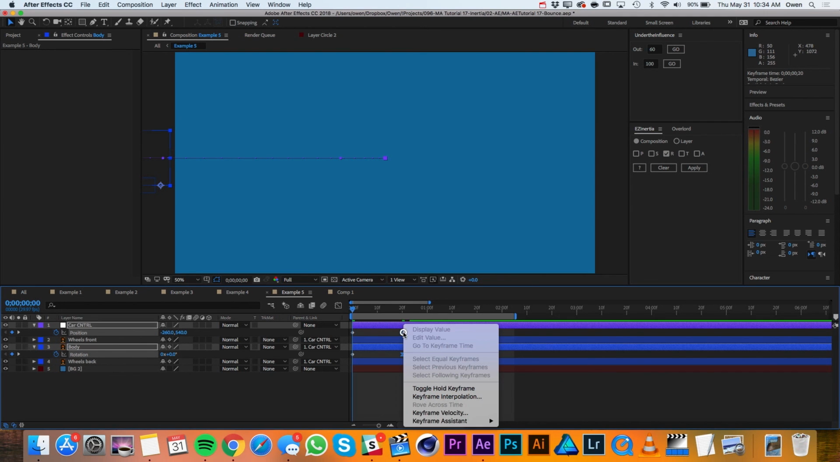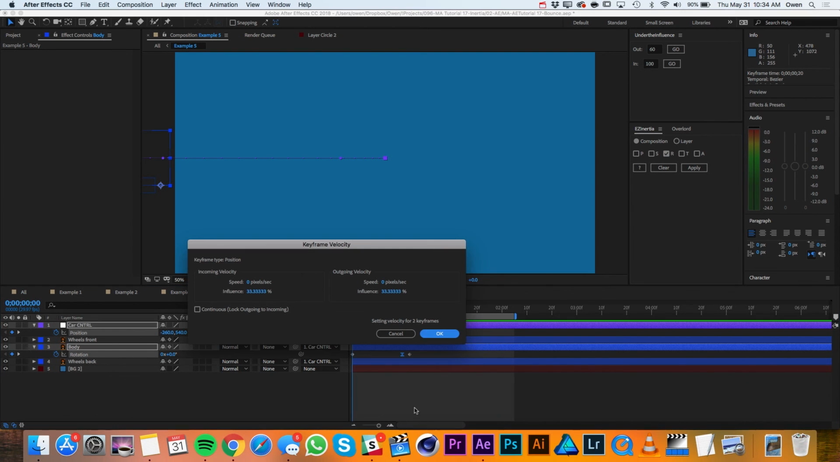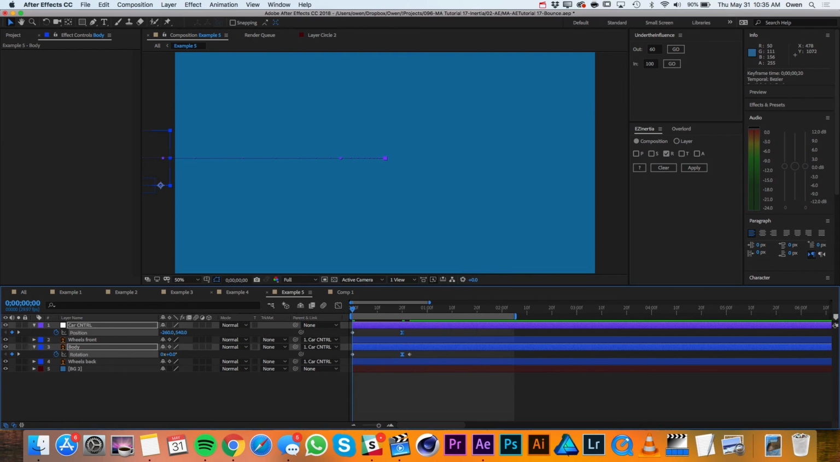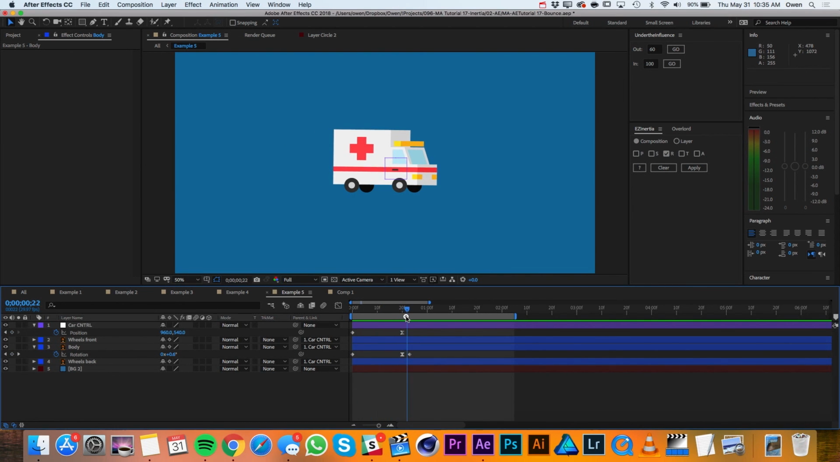Then I'll right click on one of them again and go to Keyframe Velocity, and I'll set that incoming velocity percentage to 100%. So you'll see as the rotation comes down, it just sort of stops there. And in real life, it would give it a little bit of bounce. And I think it'll just look a little bit better if we do that.